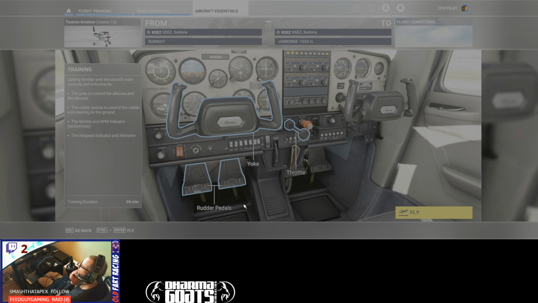Getting familiar with the aircraft, main controls and instruments. The yoke to control the ailerons and the elevator. I have no idea what that means. Ailerons, never heard of that word. Elevator, I know an elevator which goes up and down.